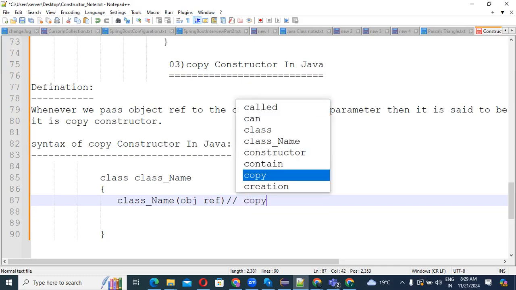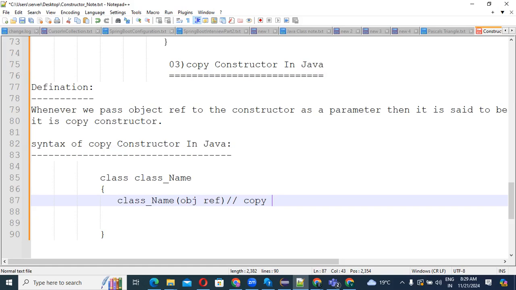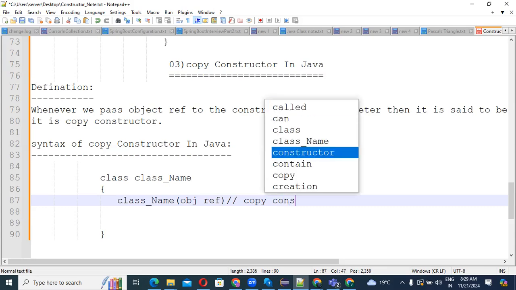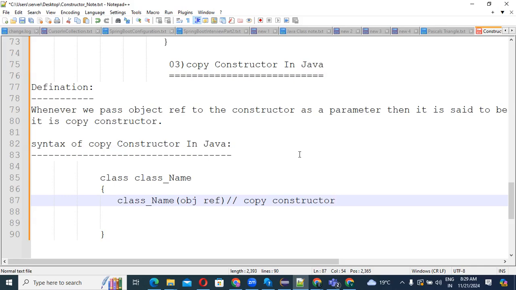Guys, it's very simple. If you understand properly, then you can explain it to the interviewer also, perfectly. So for the copy constructor, anybody anywhere, if they ask what is a copy constructor, directly you can say: whenever we pass an object reference to the constructor as a parameter, then this constructor is said to be a copy constructor. Guys, I hope you understood.